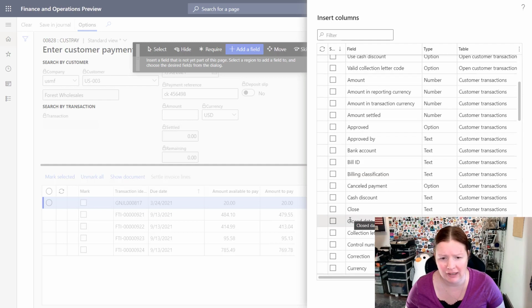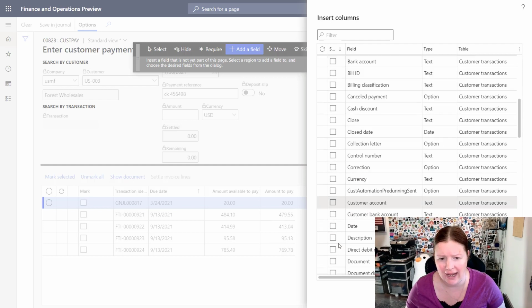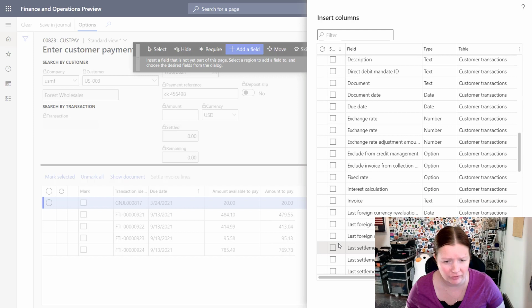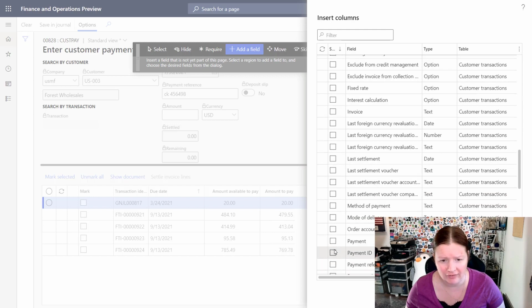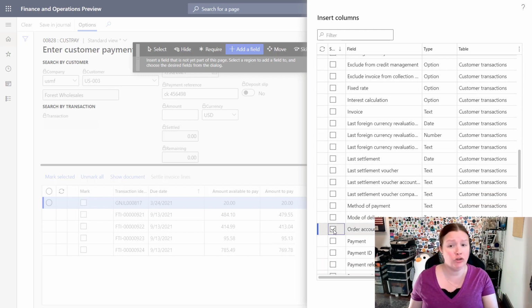So for example, let's say I want to add in the order account. I'm going to scroll down and select order account. This is super useful if you've got like parent and child relationships between your customers. The order account will let you see what the child account is for a particular payment.